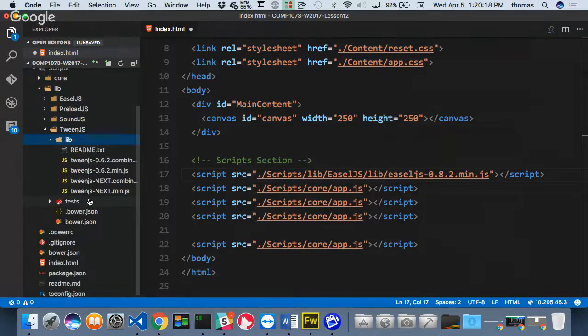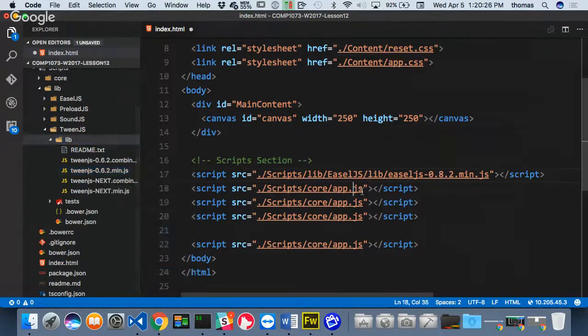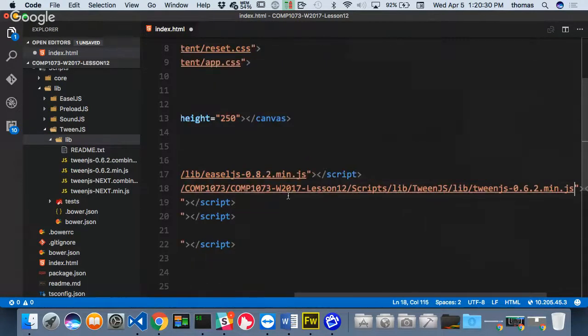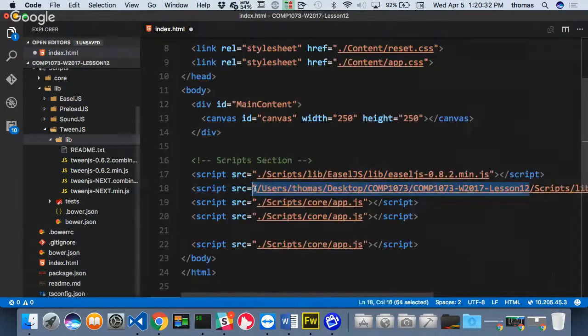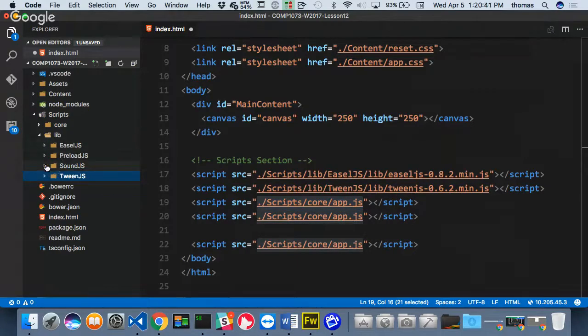Now, your question is going to be, do I really have to do it in this order? And the answer is no. As long as they're before my app, I don't have to. So I'm going to copy my path. I'm doing this so I don't have to type all that path manually myself. Okay, there we go. And we'll do the next one. So that's where I want to put it. My sound will be next.